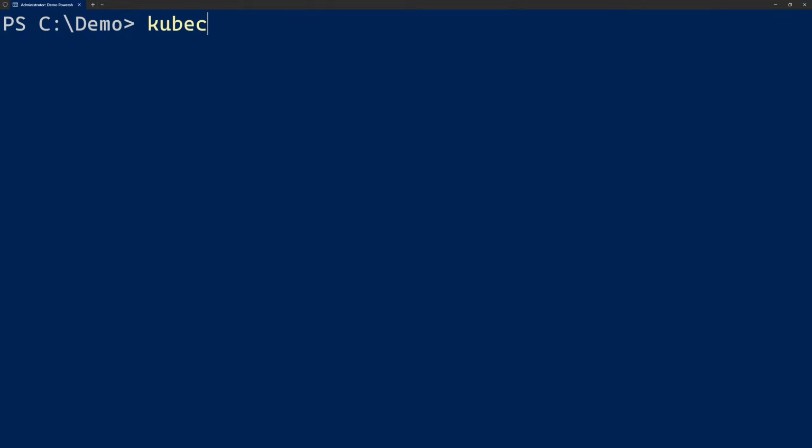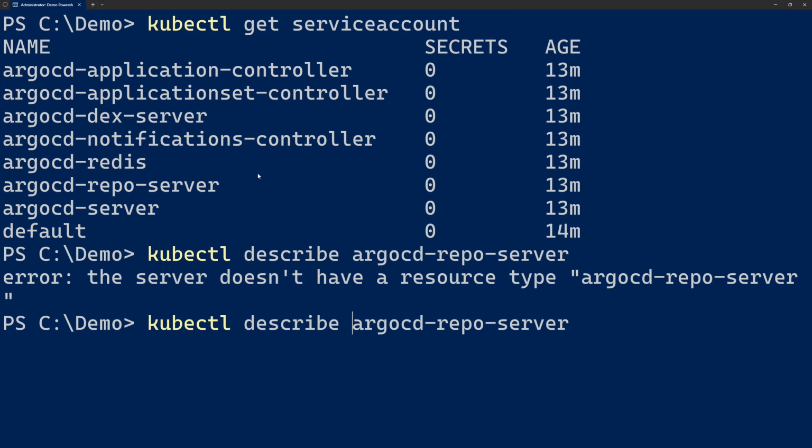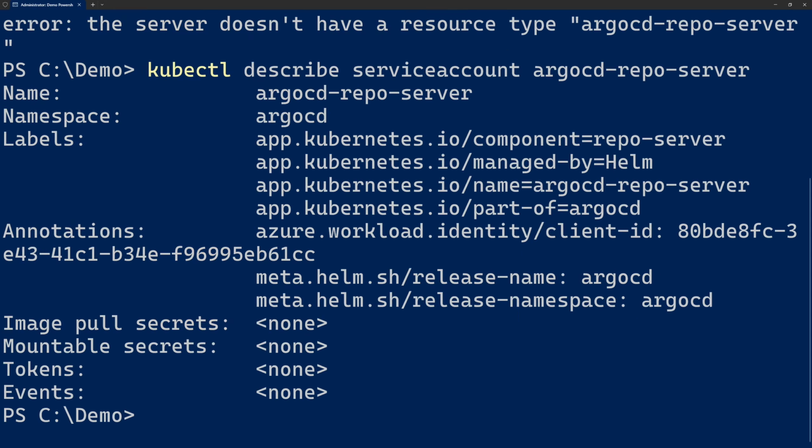So let's do a kubectl get service account. This will give us all the service accounts we have in our namespace. And here we want to look at the ArgoCD Repo Server. So this one, and we're going to do a kubectl describe. Actually, it's kubectl describe service account, ArgoCD Repo Server.